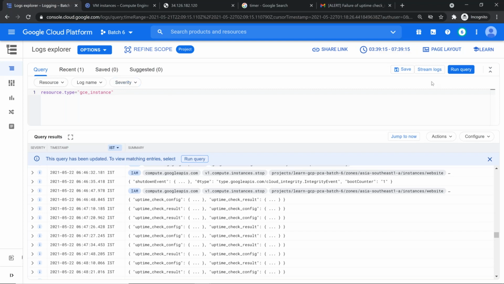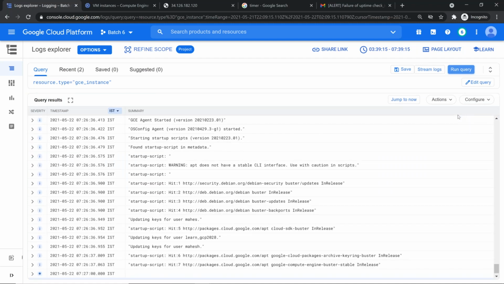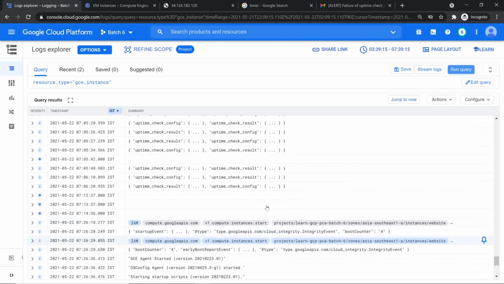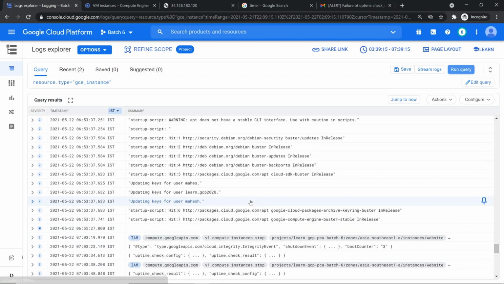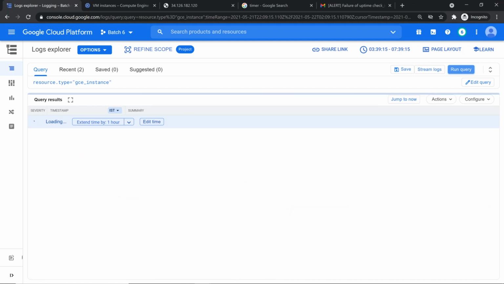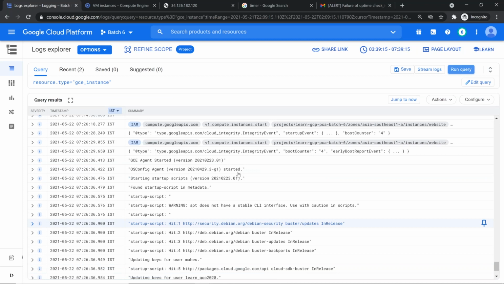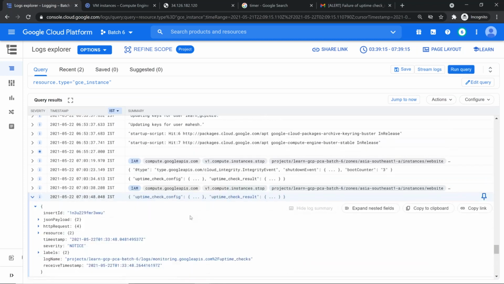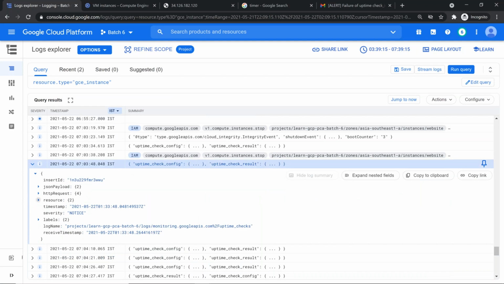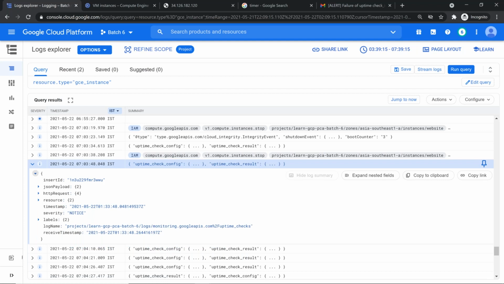Now, when you do this kind of thing, you can run this query, folks. When I do this, it's going to only show me logs related to virtual machines. Now, you don't see any. Is it really working? One minute. Is this also related to virtual machine? Let me see. Resource type. Okay, this is virtual machine related only.